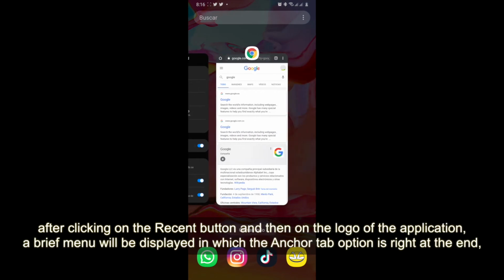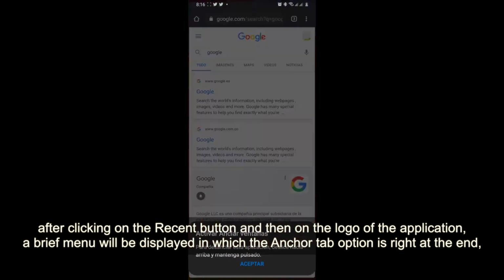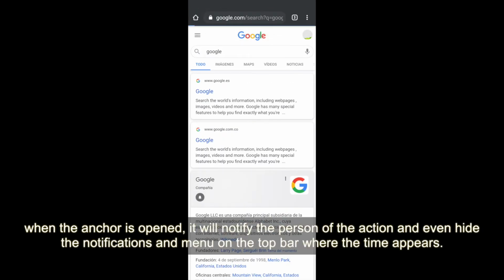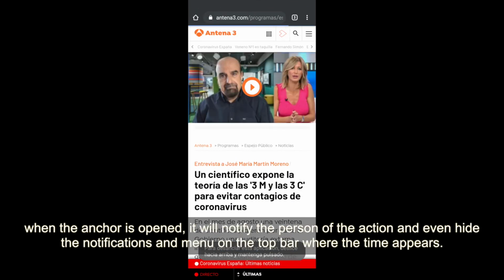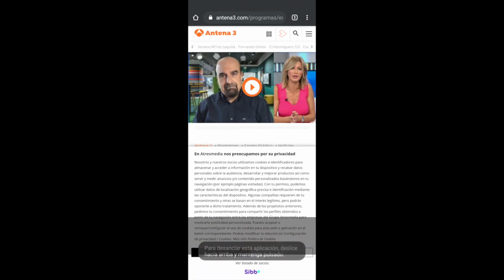After clicking on the Resume button and then on the logo of the application, a brief menu will be displayed in which the Anchor tab option is right at the end. When the Anchor is opened, it will notify the person of the action and even hide the notifications and menu of the top part where the time appears.